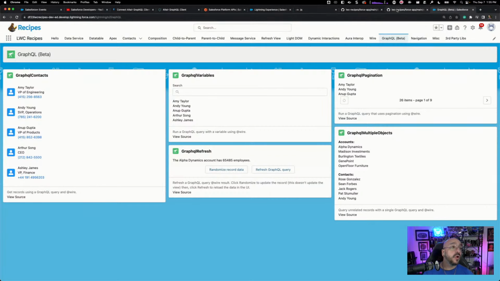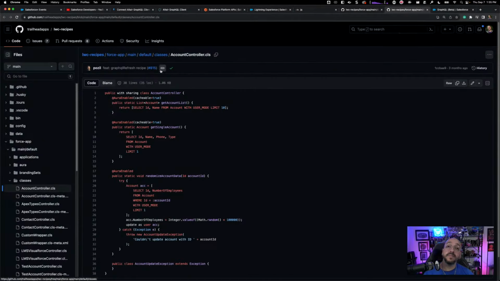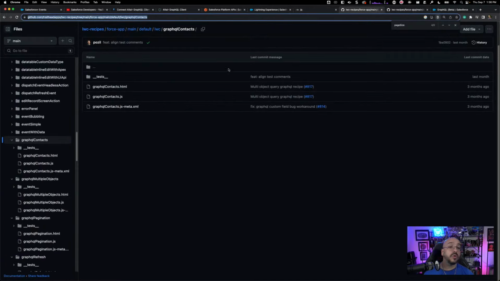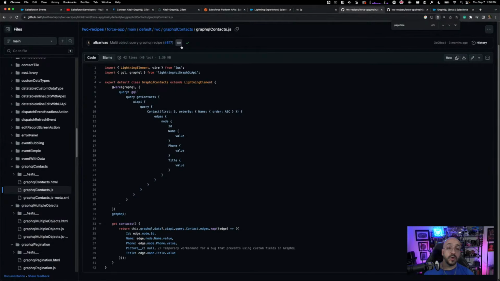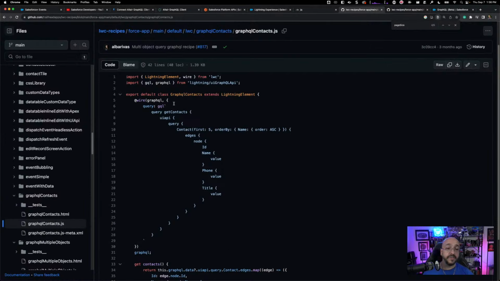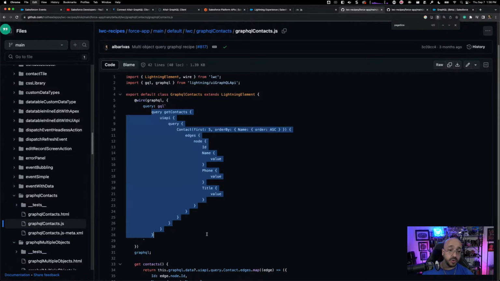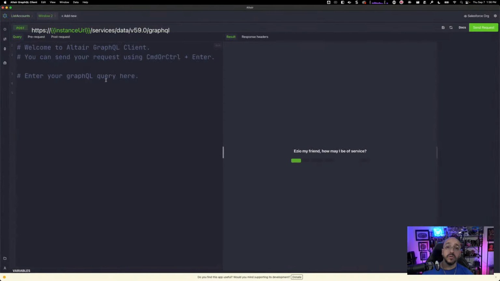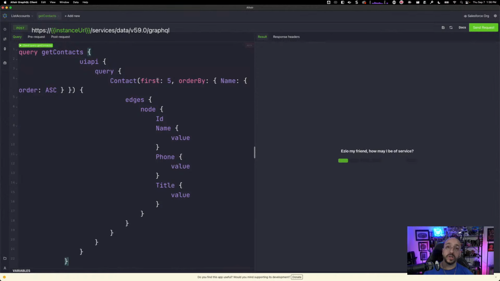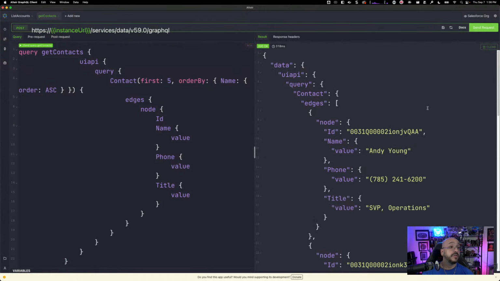I would recommend you go to the LWC recipes project on Trailhead Apps on GitHub to take a look at the code and how this is implemented. For example, with GraphQL contacts, if you go to the code, I'm using the LWC wire adapter, and with it I am passing a GraphQL query. I can simply copy this query and paste it on Altair. I can create a new window. Remember that our windows are already set up with the environment, so I don't need to set up the headers, and I am already getting the data.